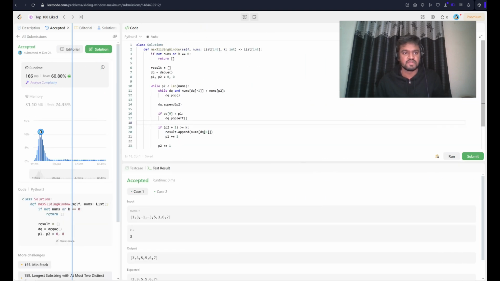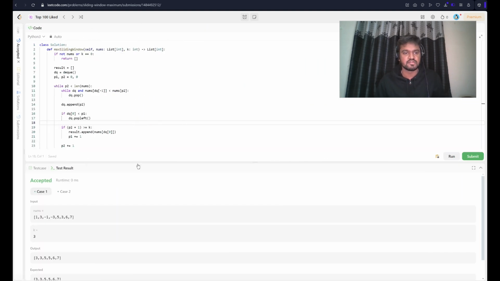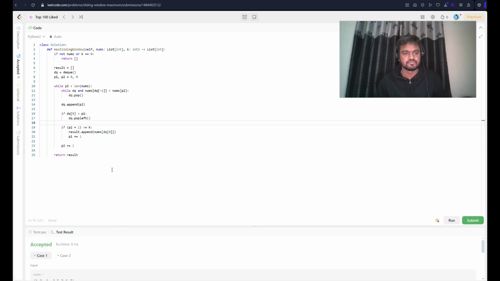So we'll check the time and space complexity for it. It takes order of n time complexity, because we are just iterating through our input array only once. So it's just order of n time complexity.